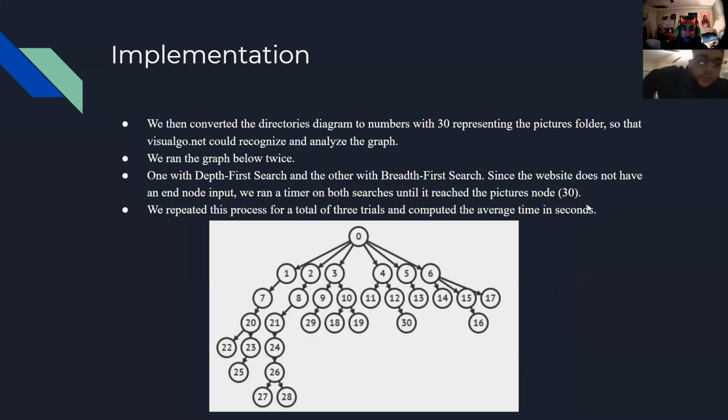So we then converted the directories diagram to numbers, with 30 representing the pictures folder, so that visualgo.net could recognize and analyze the graph. We ran the graph twice, one with depth first search and the other with breadth first search. Since the website does not have an endpoint or end node input, we ran a timer on both searches until it reached the pictures node 30. We repeated this process for a total of 3 trials and computed the average time in seconds.